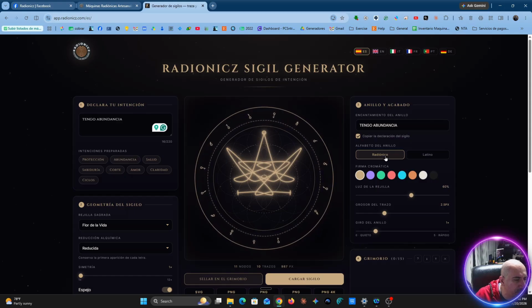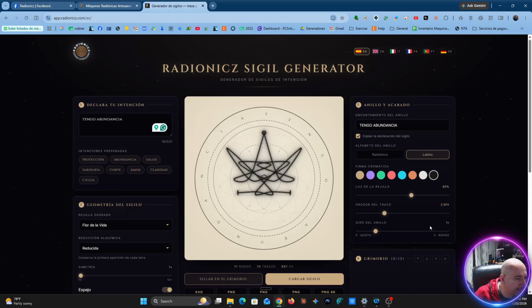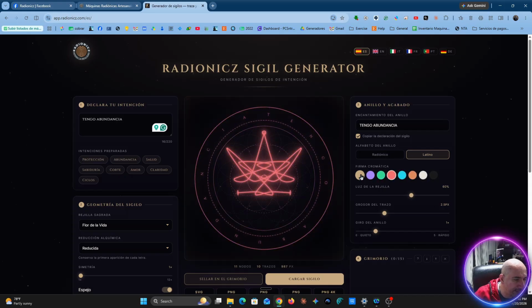Because it's set to Radionix, but we can switch it to Latin, and as you can see, it could look like this. This can be useful when you want to put a name on the sigil. If you want the sigil to be visible, you can use it, or if not, you can simply leave it as an enchantment. Another really cool part is that we can select the color in which the sigil is being generated, the color that resonates with us the most, that stands out the most to us.